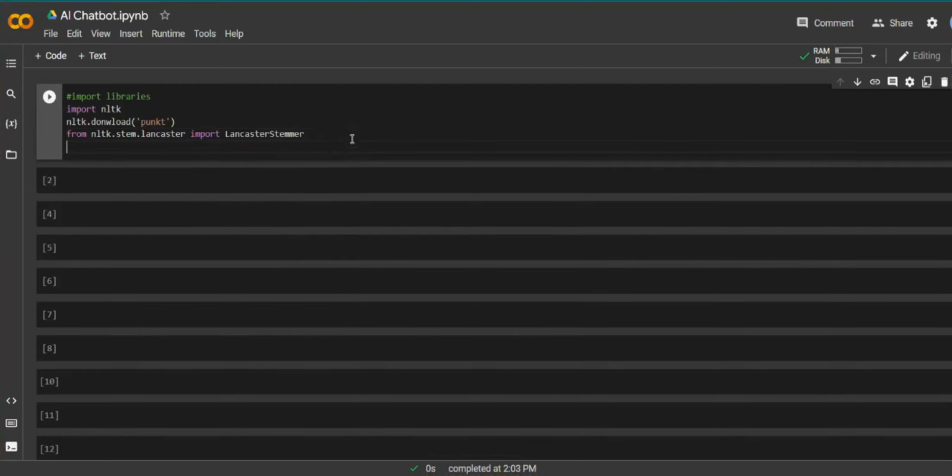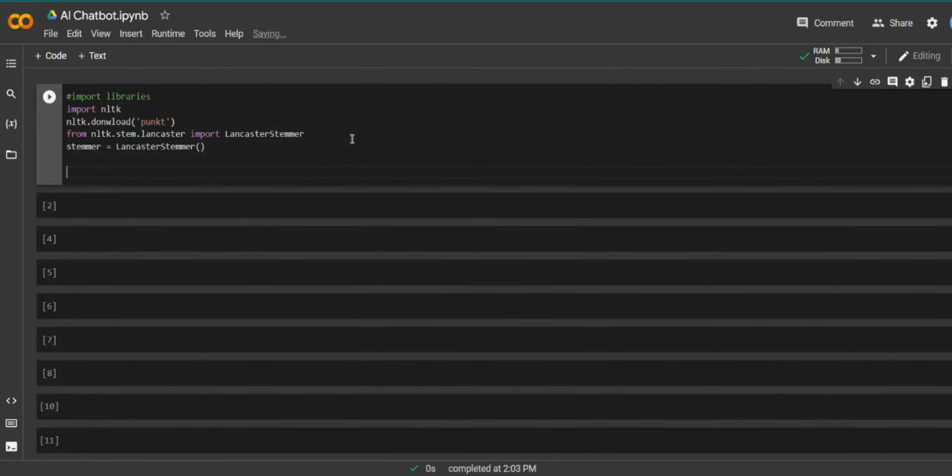And since we are importing the Lancaster stemmer, let me initialize it. In order to initialize it, just write stemmer equals LancasterStemmer(). Our stemmer has been initialized.